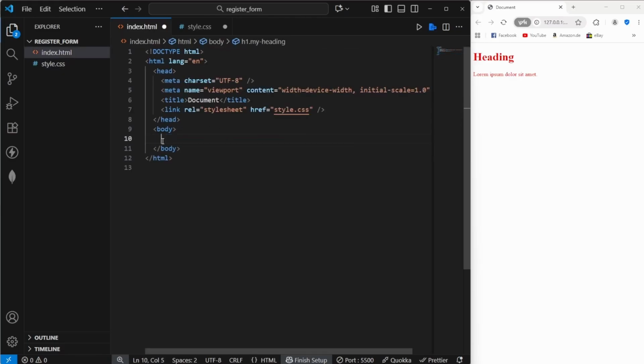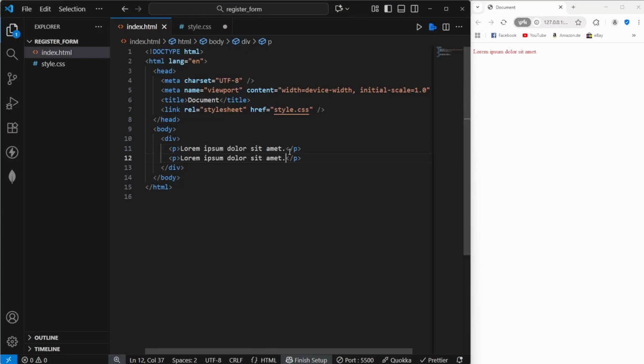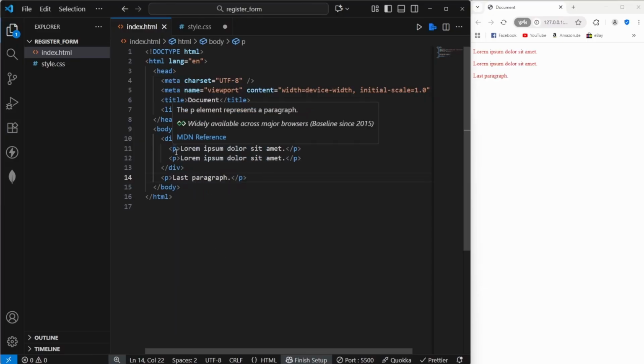And inside of this div, we're going to have a paragraph. And inside of this paragraph, we have a couple of words, for example. And let's duplicate this paragraph. So now we have this paragraph twice. And let's create a third paragraph that has the text "last paragraph". So now imagine we wanted to select those paragraphs right here.